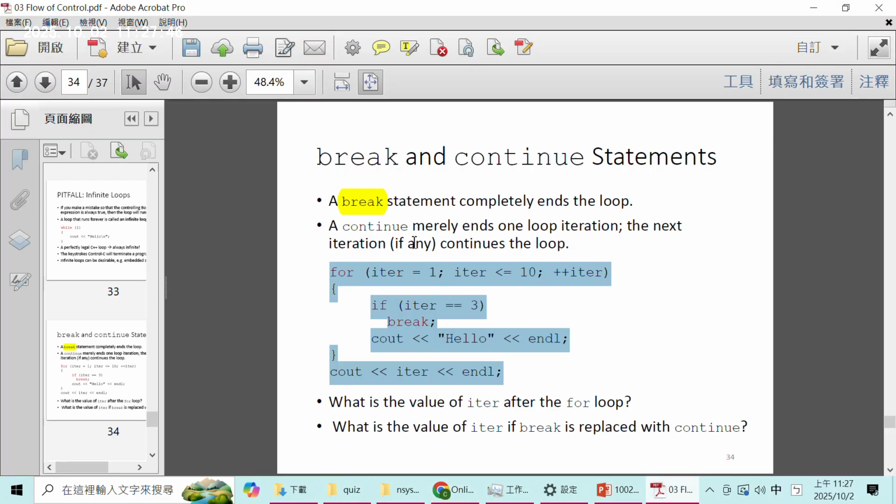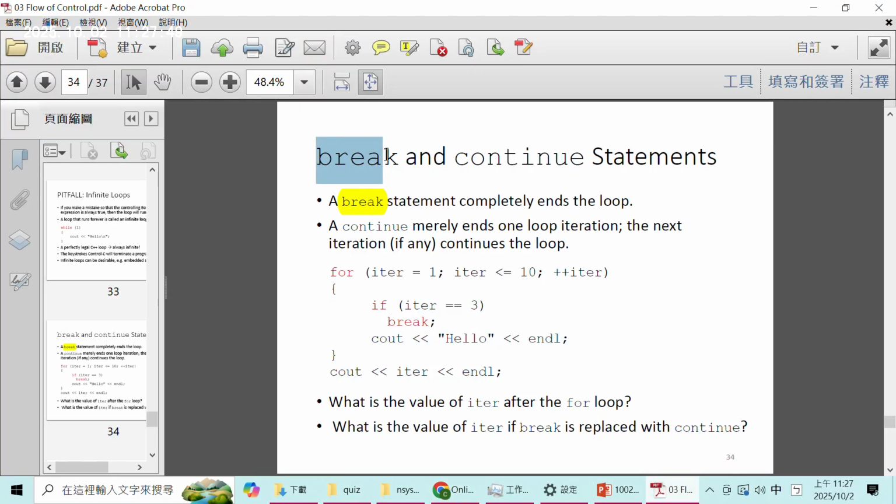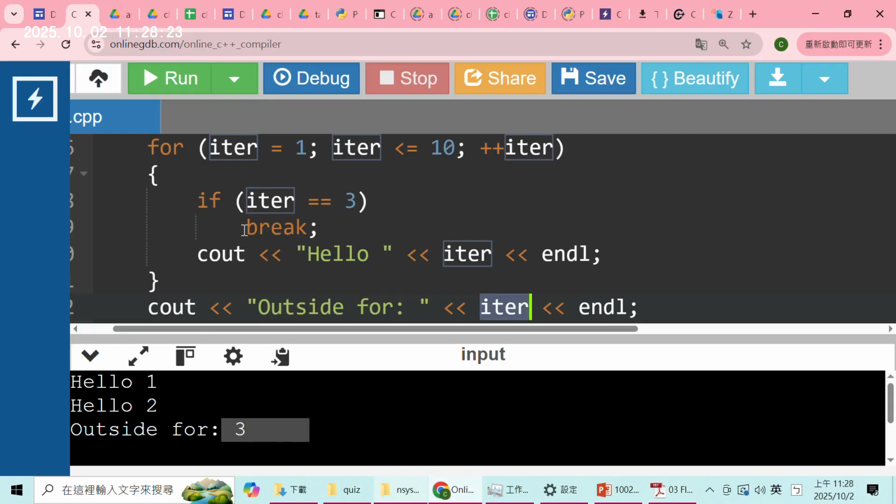Another related statement is continue. Continue is different from break because continue only ends one iteration, and if there exists a next iteration, the loop will continue. So continue only ends one iteration, while break completely ends the loop. So we can try to modify this example.